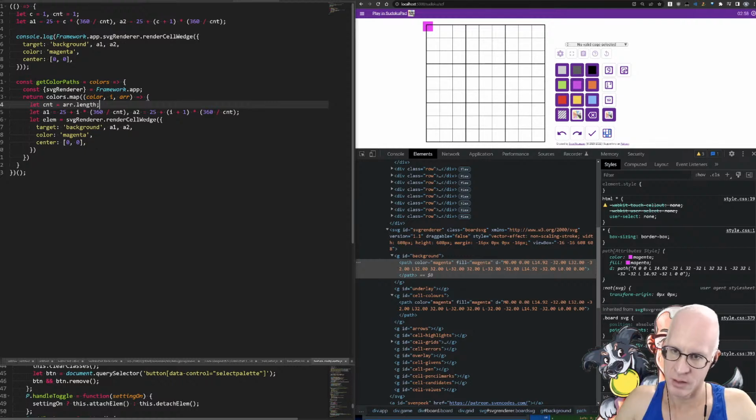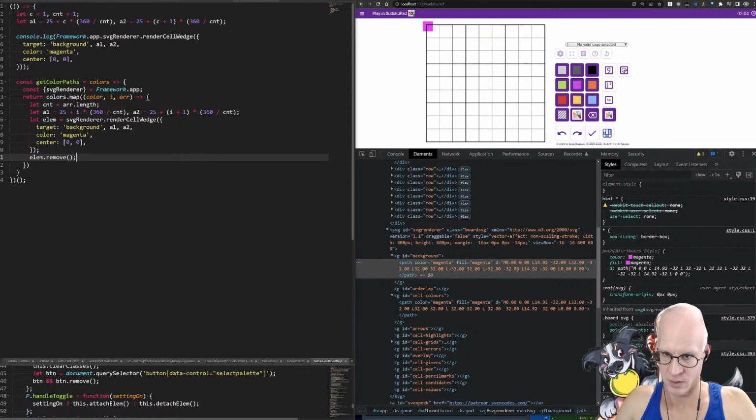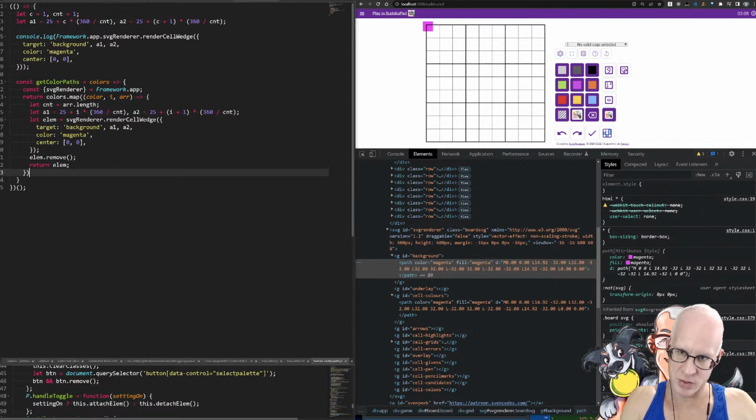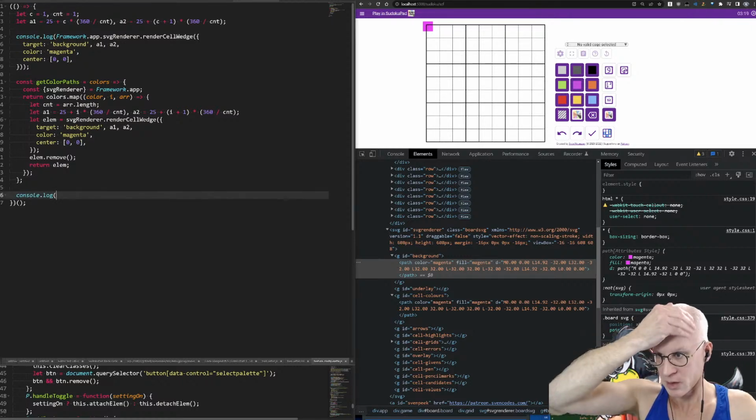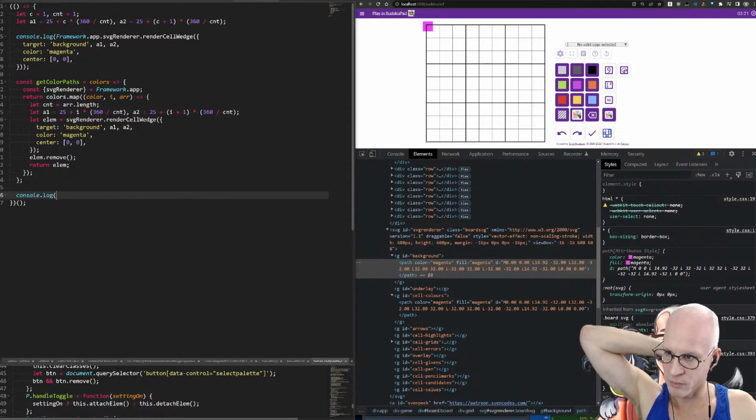And then we want to do elem.remove and then return elem. And that should return from this a set of colors without having them left over inside our rendering surface.